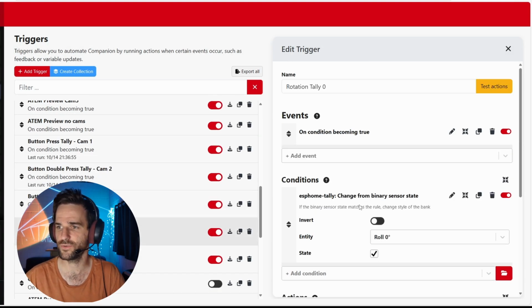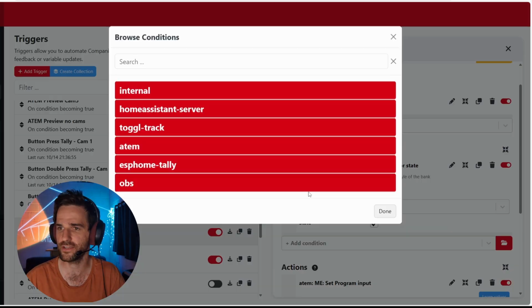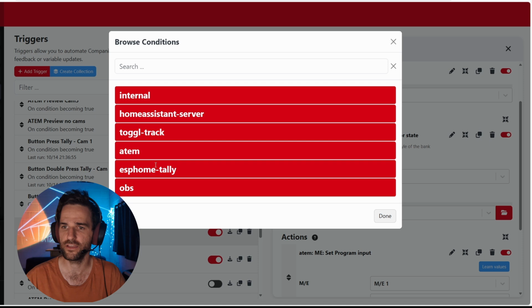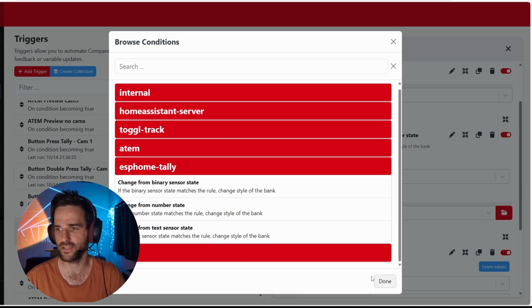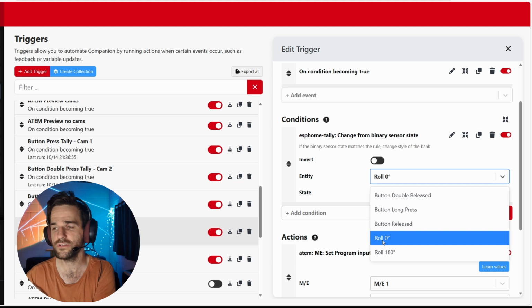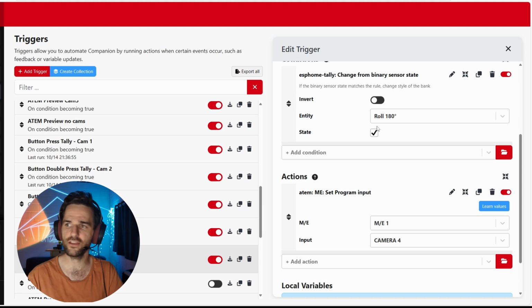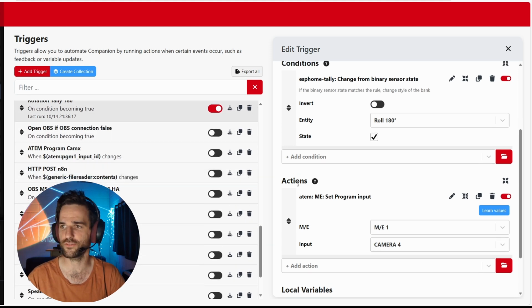And here's the rotation. So when the change binary state, so this one is as a condition. So if we go under conditions, as an example, we've got condition becoming true, condition is ESP home. So now we've got binary states, number states, and text states. So when the roll is 0 degrees, we set it to cut to camera 1. When the roll is 180 degrees, we set it to camera 4, and so forth. It's really designed to do absolutely everything you could possibly want it to do, and very forward focused, so it's not reliant on sophisticated APIs, so hopefully it won't break and it should serve us well into the future.